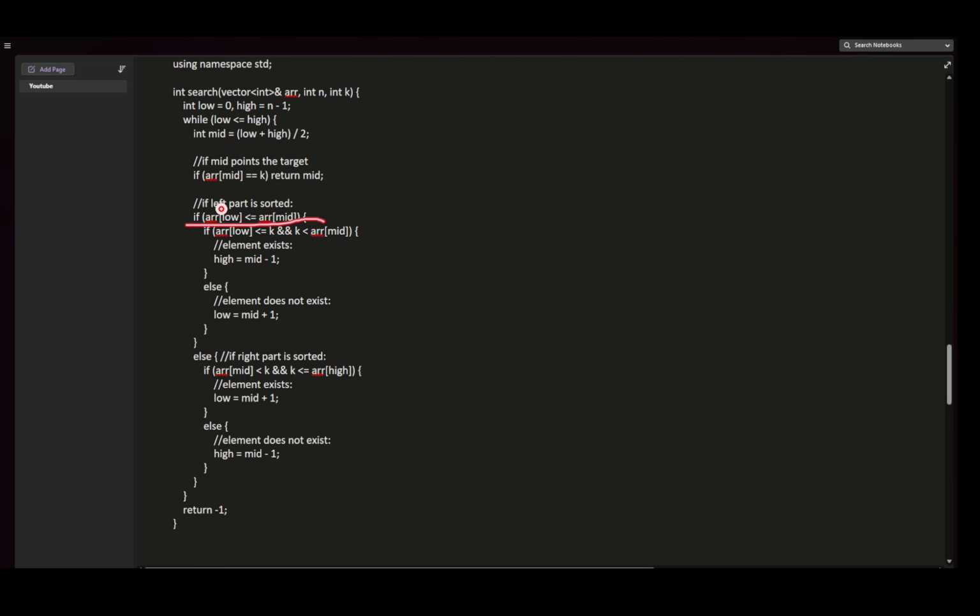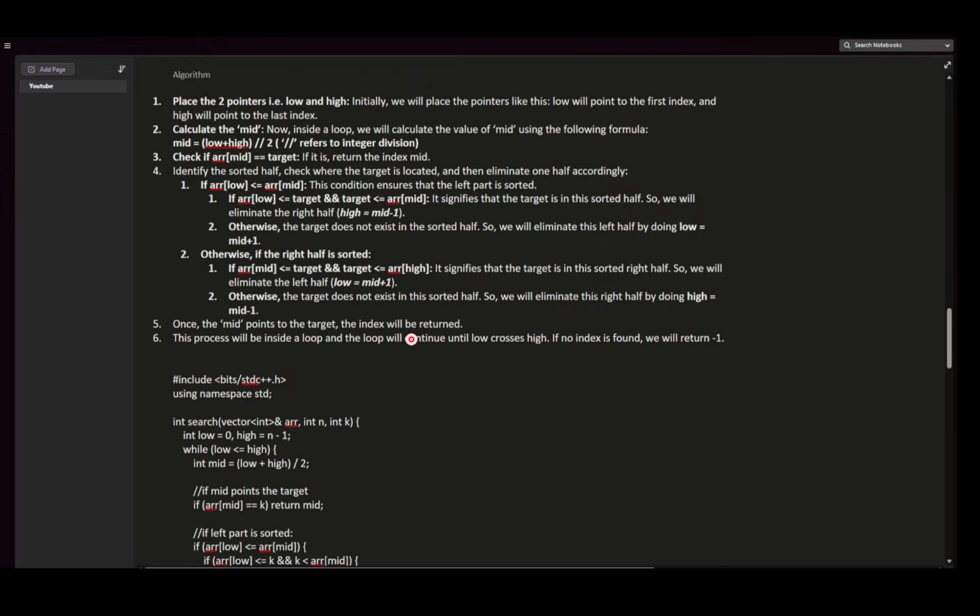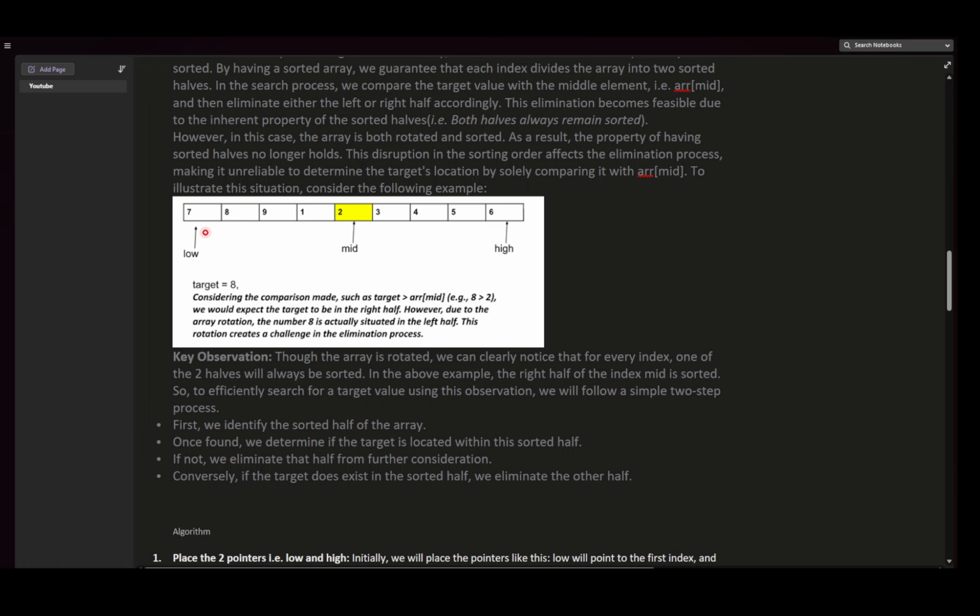We are checking whether the left part is sorted. If the left part is sorted, do this operation. If the right part is sorted, do this operation. In this case, left is greater and 2 is smaller, so this is not sorted. Here we can identify that this is sorted, so this is the else case.